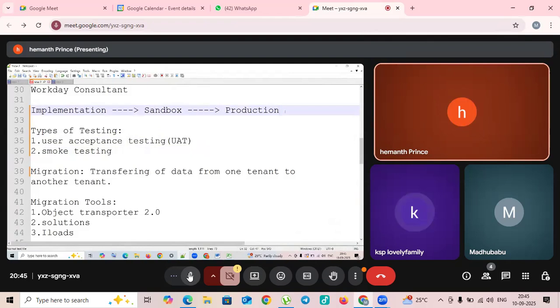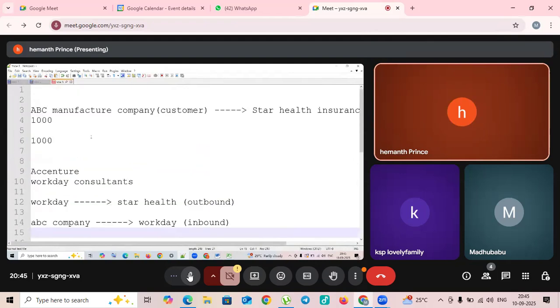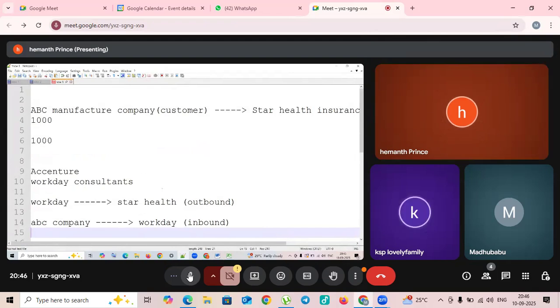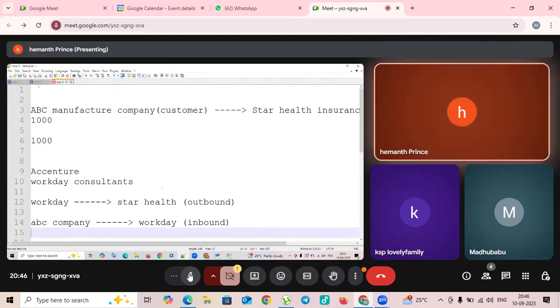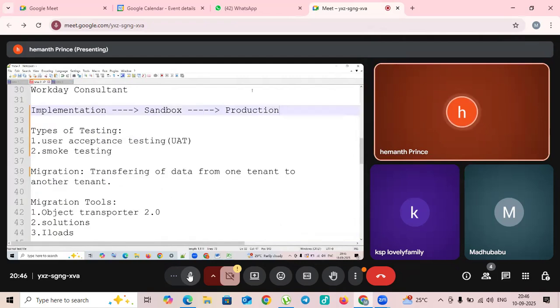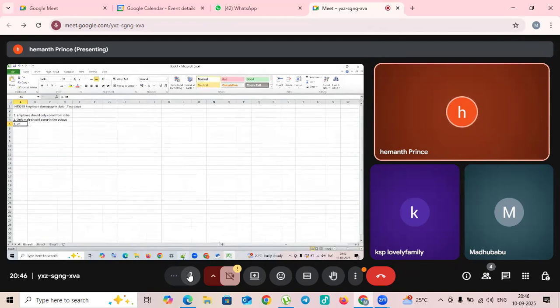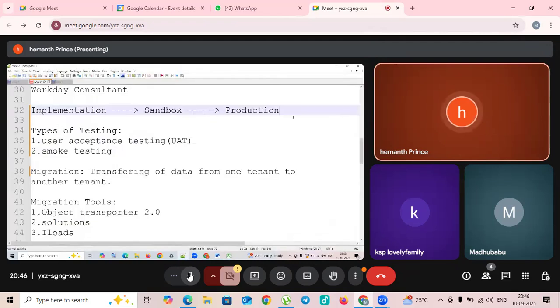See, this ABC company is asking us to implement Workday for their customers, right? So as Accenture Workday consultants, we are building all these integrations and implementing their data in Workday. We have done that part already. During the implementation phase, the testing phase, and everywhere, we ourselves run the integrations. We build the integration, we run it.